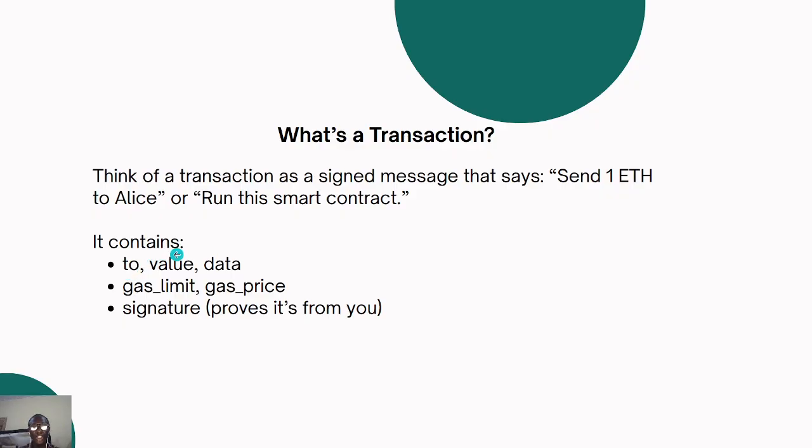So what the transaction will contain now is like a struct. It's like a container that contains the details of a transaction. Do you understand? So in the transaction, you have whom you are sending to. This is very, very elementary. I don't want to stay here for long, but I want you to understand that every transaction has a to, the value and the data, and then it has gas limit, gas price, and a signature that proves it's from you.